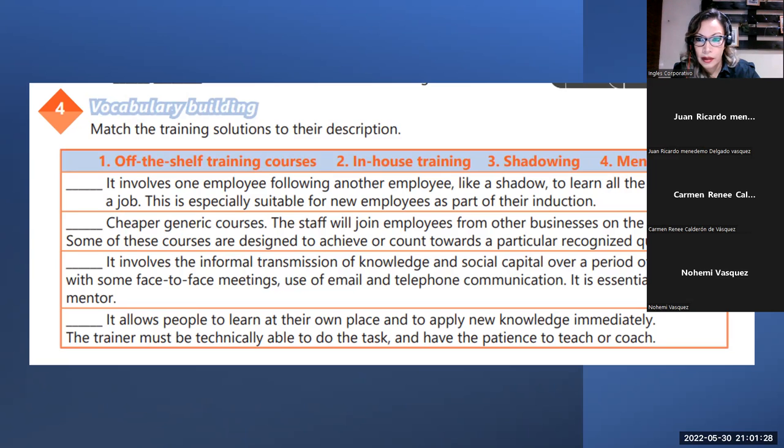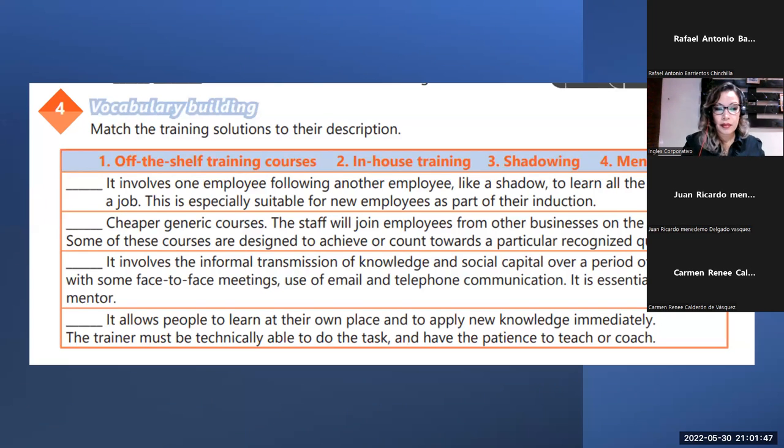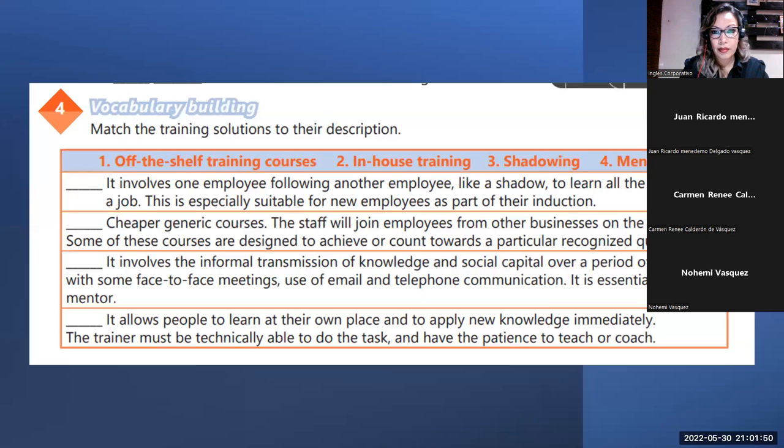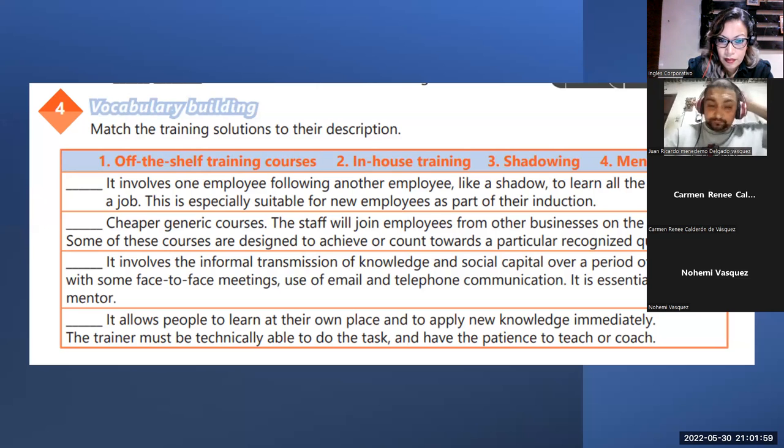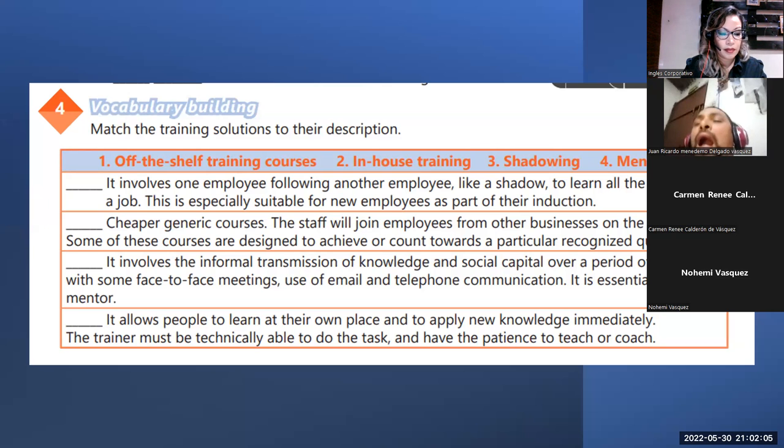A volunteer for the next? Yes, teacher. In-house training is the last one. It allows people to learn in their own place and to apply new knowledge immediately. The trainee must be technically able to do the task and have the patience to teach or coach. Correct. Thank you so much. The last one is number two, Rafael.